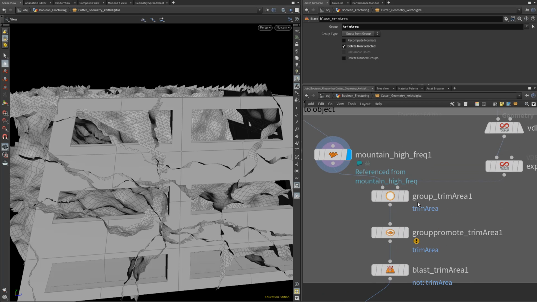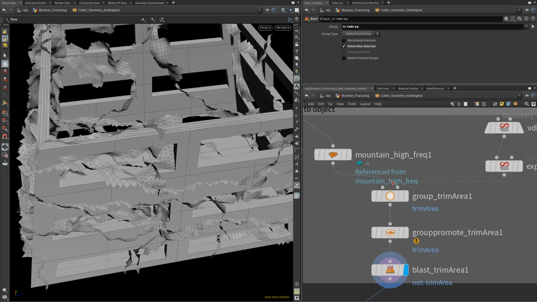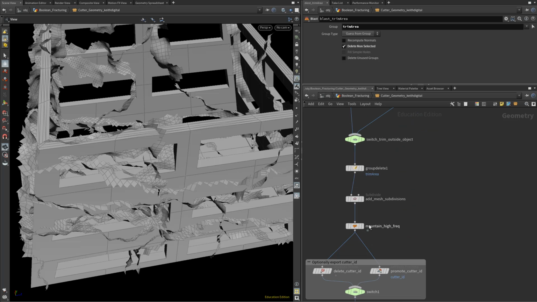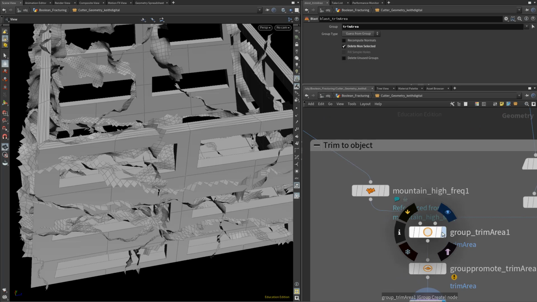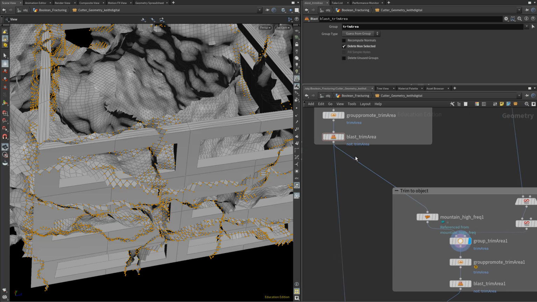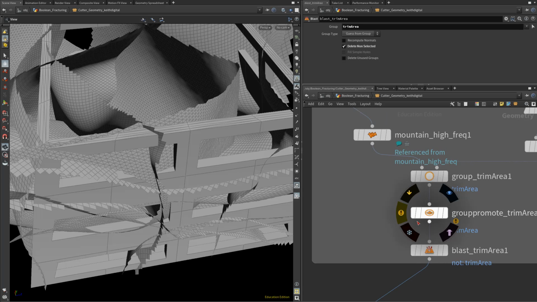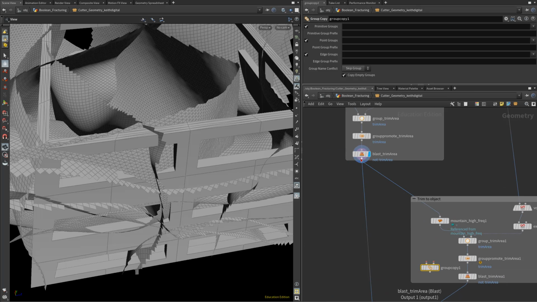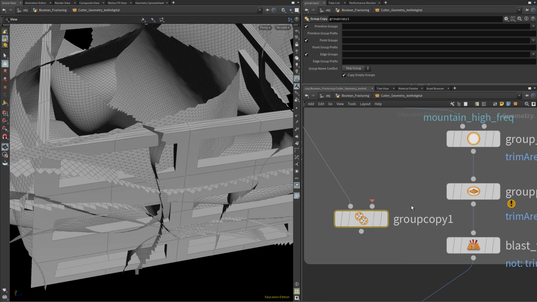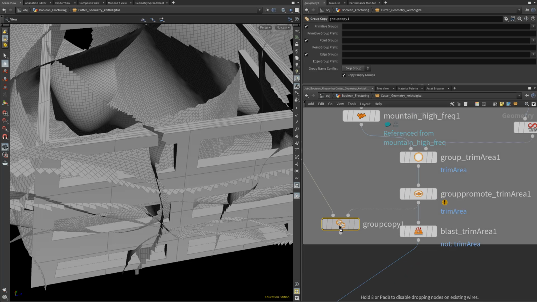Now we can't just leave our grouping and our deletion as is because this already has this high frequency mountain applied, and we just want that to be applied later once we have a little bit more resolution. So we're going to use a group copy to get this group data back onto our low frequency meshes. So let's go down here and drop in a group copy node, and we'll connect our low frequency cutters to that, and let's grab this promoted trim area and put that into the second input.